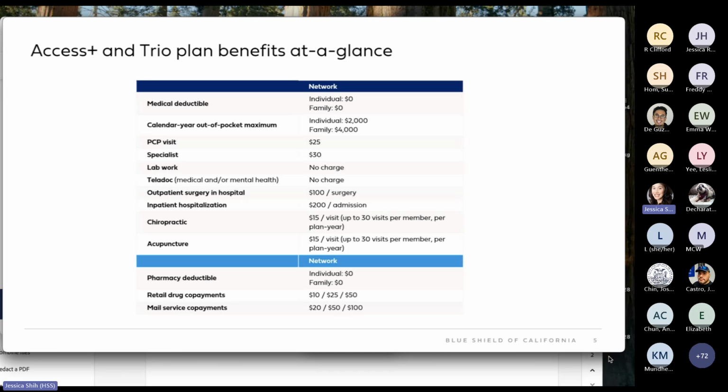Both have a $25 copay for PCP visits, a $30 copay for specialist visits, with lab work and Teladoc at a $0 copay. Outpatient surgery in a hospital is $100 per surgery, and inpatient hospitalization is $200 per admission. Both have a chiropractic and acupuncture benefit at $15 copay per visit, up to 30 visits per member per plan year each. There is no pharmacy deductible for either plan, with retail drug copayments of $10 per generic, $25 for formulary brand, and $50 for non-formulary brand.